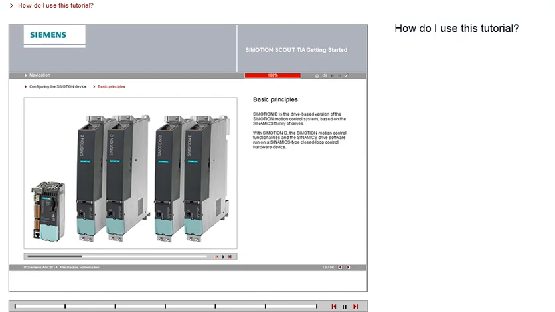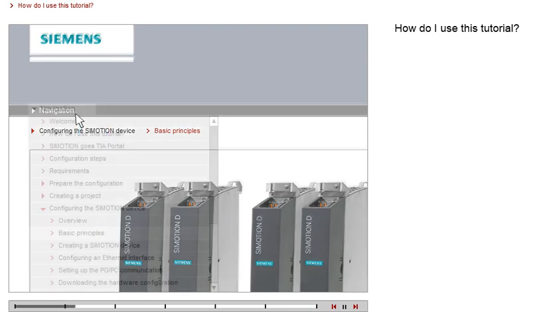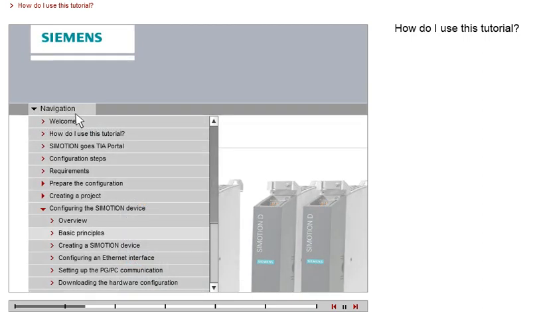You use mainly the following operator controls in this tutorial. The navigation. This is in the top left-hand corner of the window. With the navigation, you can always see which part of the tutorial you are currently processing. Click in the navigation field to open the table of contents. Click the red triangle to open individual chapters.